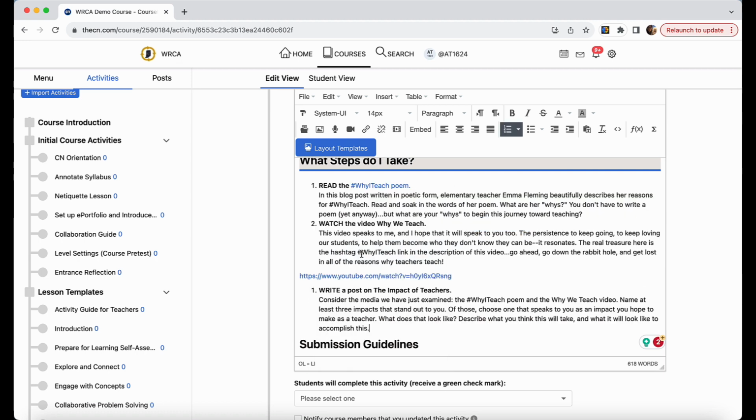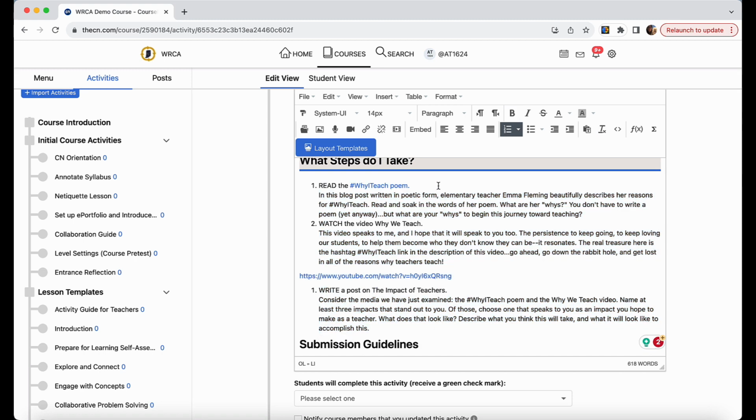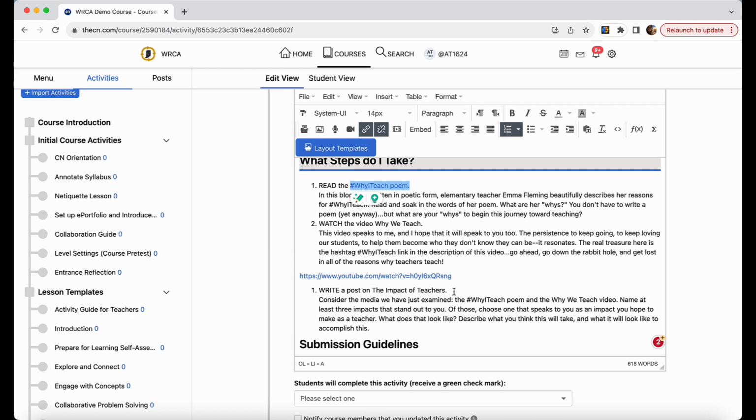I do see I need to make some revisions. So you could highlight, do another clear format. And once that is done, let's begin with the first step. Read this article. The link got copied in. But if you do not have the link, what you can do is hover over the text you intend to build the link upon and choose this insert edit link tool. And then you paste in your URL and click OK. So this is how you build a link. Now we have the link.